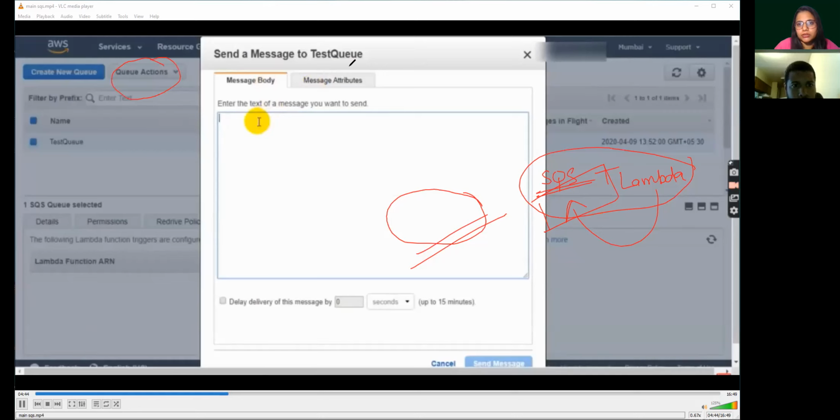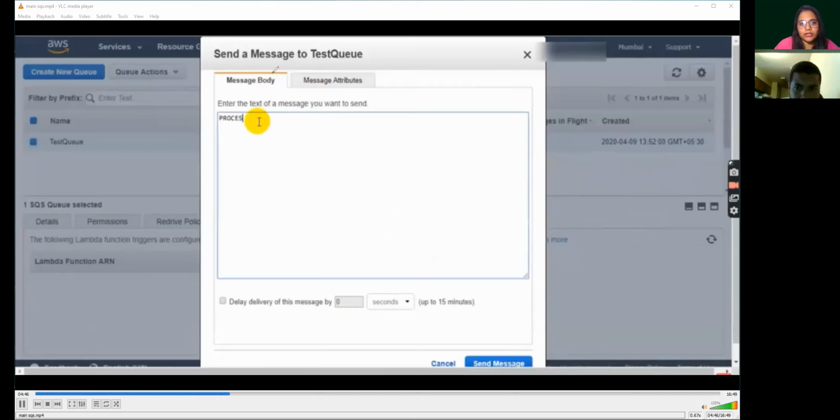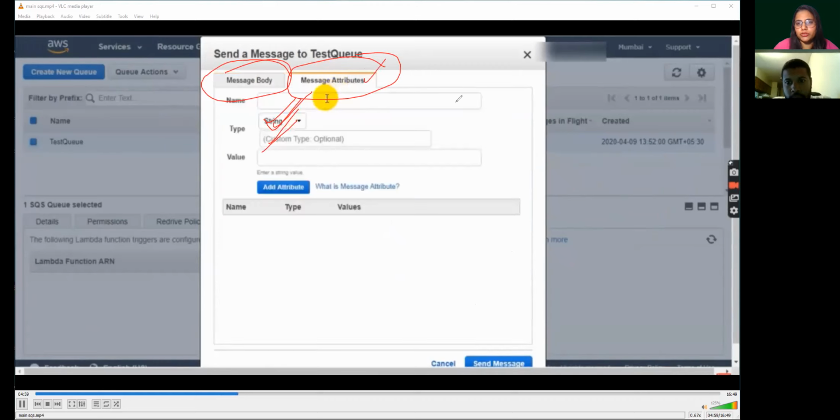Okay, just clear it. So you can create a message body here, and you have message attributes. Say you are creating a message, like process one message or process MP4 message. You can type any message you want and send it to the queue. Right now, here in message attributes, you will see all the metadata.